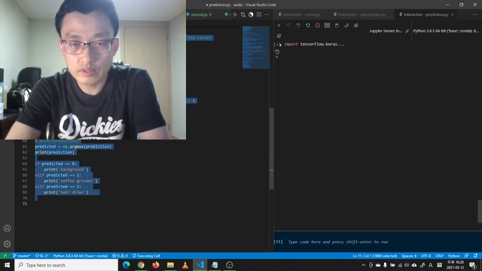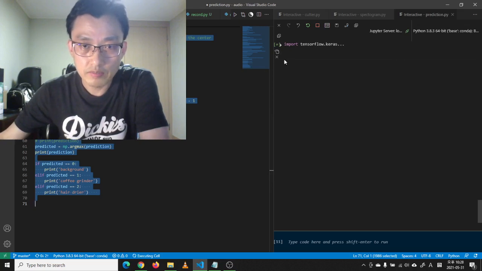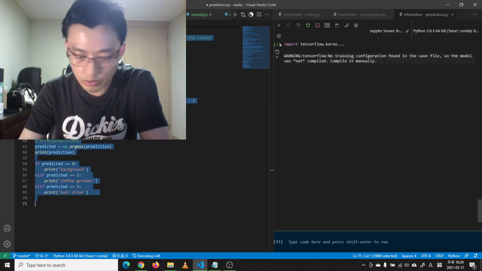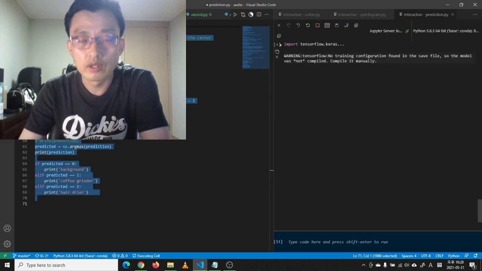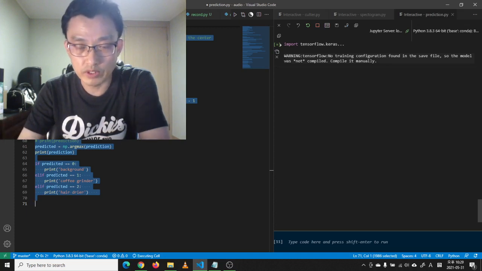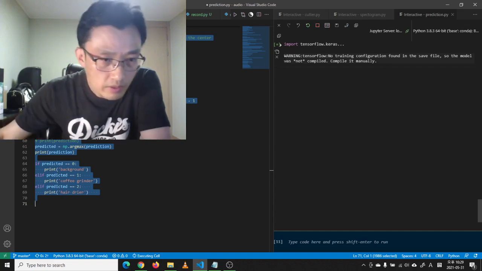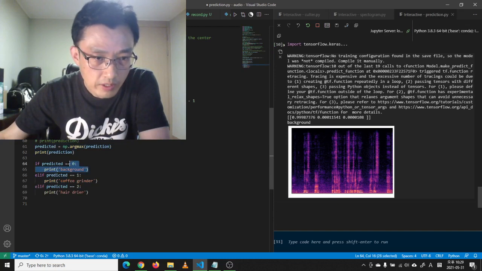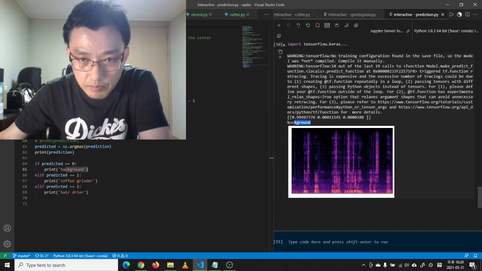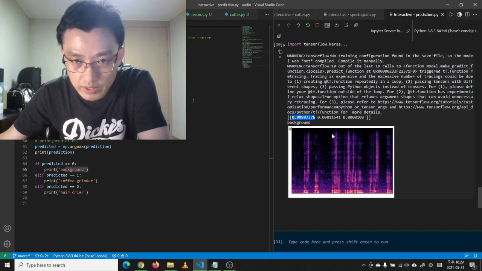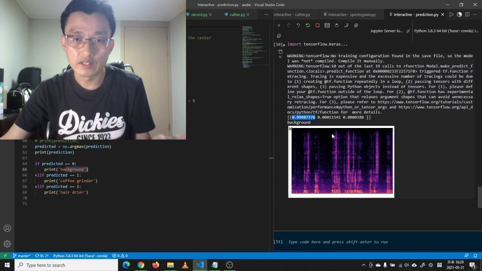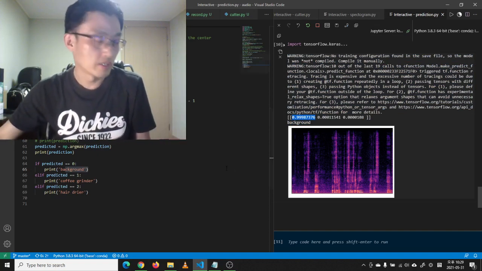So this one, the start sign means it's running. So it's going to measure noise around for 10 seconds. So this one is recording my voice. And the expected result is print background. So this one says background with confidence rate 0.9998. So it's pretty sure that it is my voice background.